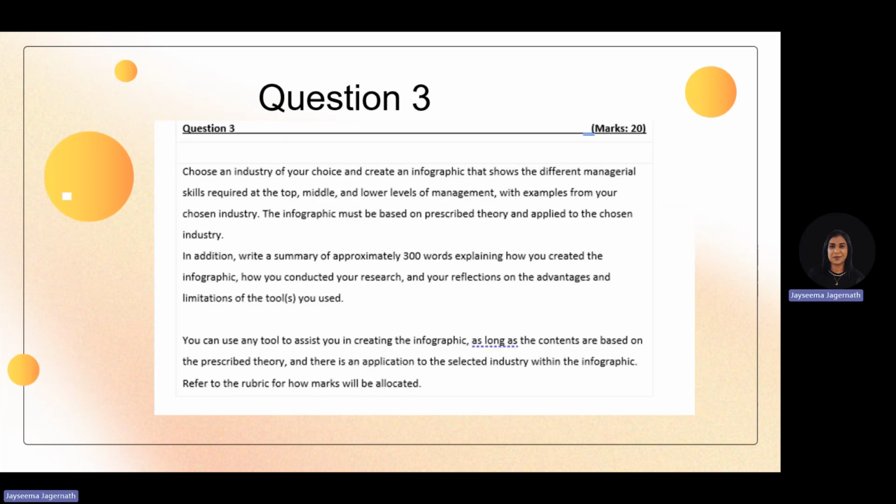And three is you have to choose a platform to create an infographic that shows the different managerial skills required at top, middle, and lower management with examples from your chosen industry. And then in addition to that, you need to write a summary of about 300 words explaining how you created the infographic, how you conducted your research, and your reflections on the advantages and limitations of the tool that you used. But in that 300 words, it's really your experience.